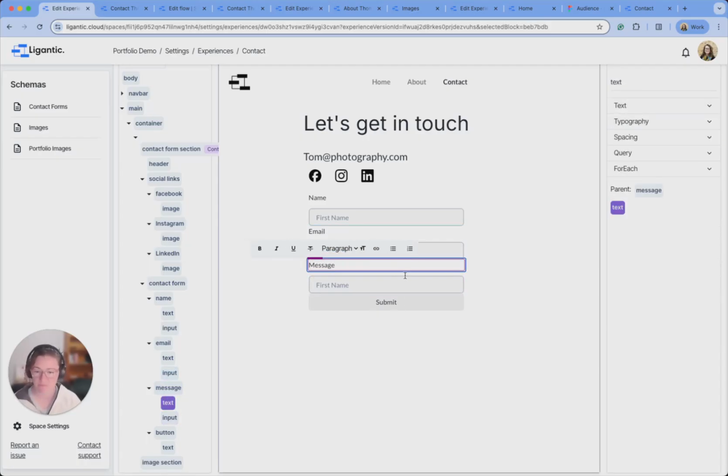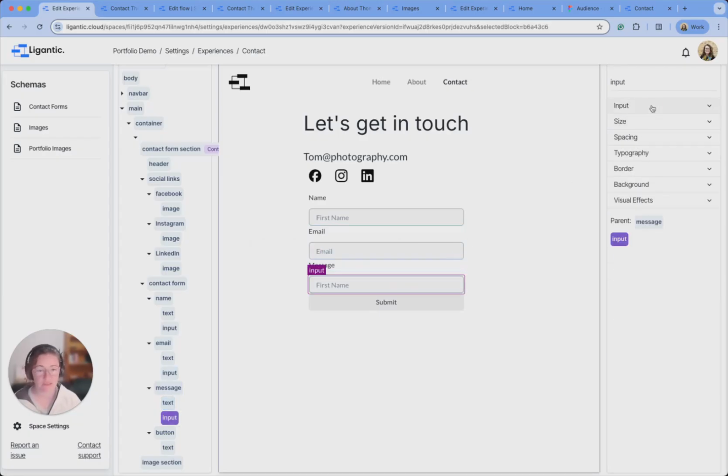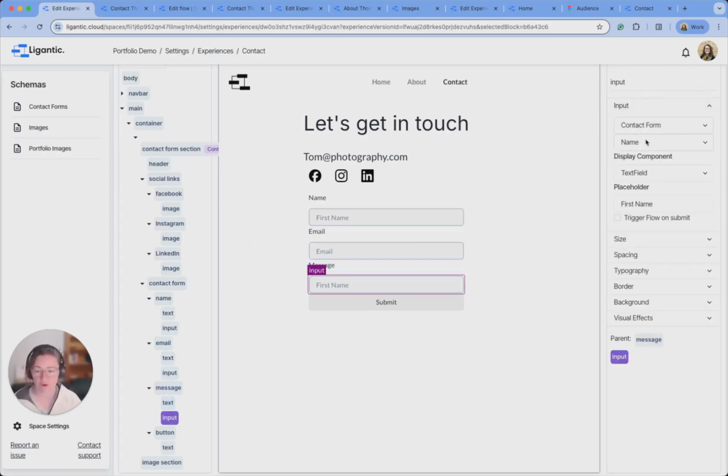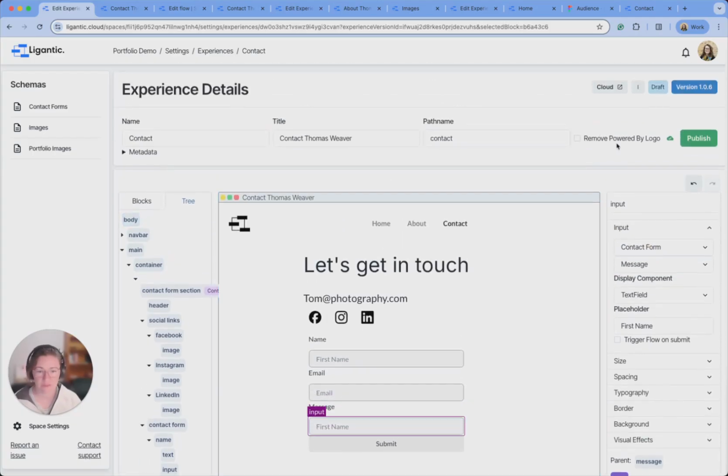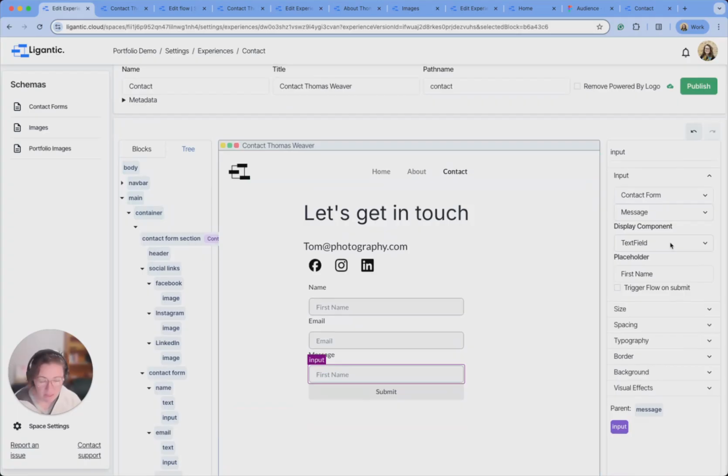So changing the label to message and going into this input and changing it from name to message. Let's give it a little moment to catch up there. We want to change this from a text field to a text area, so it's that little bit larger. We want to change the placeholder from first name to enter message here.